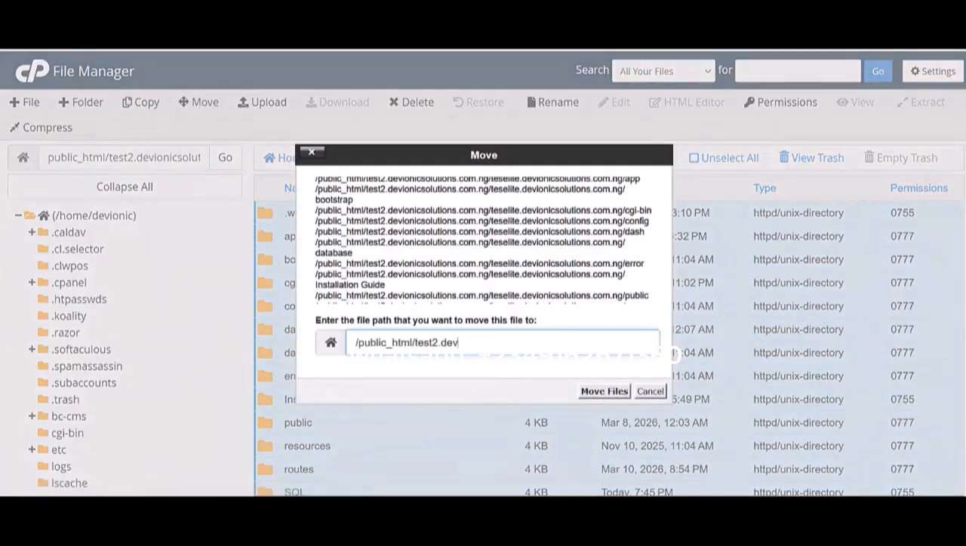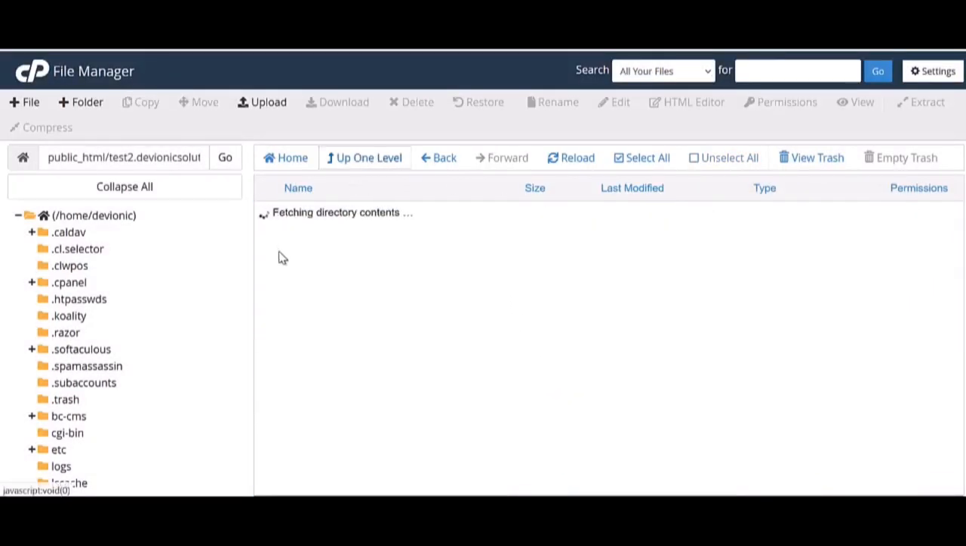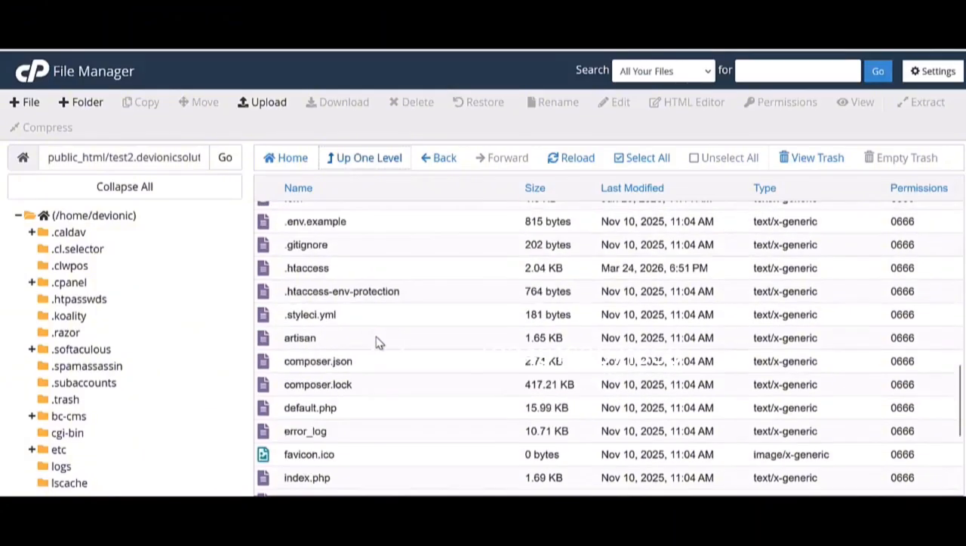Since it's public underscore HTML, when you upload it, you'll be like this. But mine is a subdomain, so I'll just move it inside my subdomain, which is like this. Then I'll click on move files. Once I click on move files, it will be outside here like this.